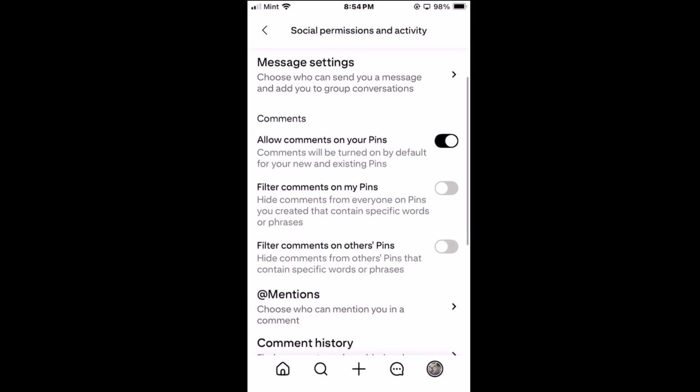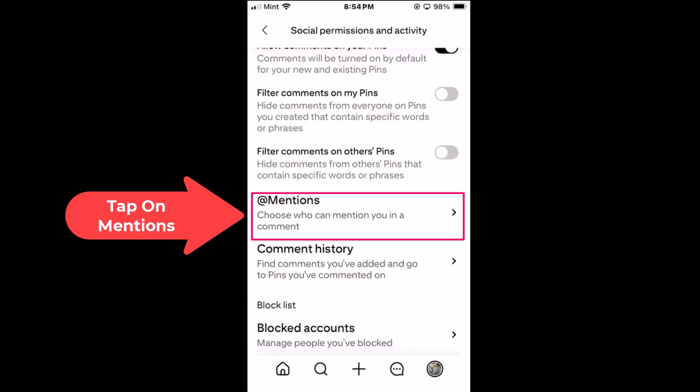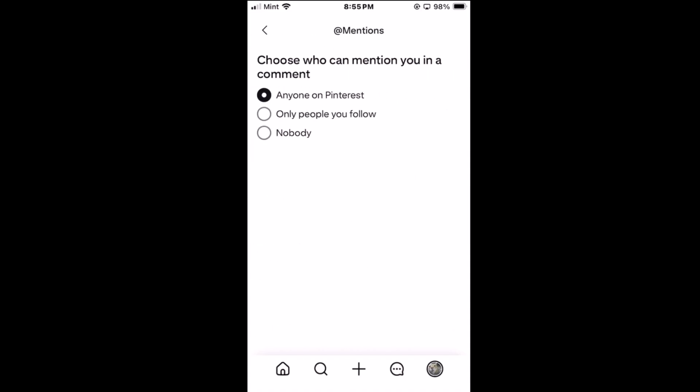Then you'll scroll down just a little ways, and right in here, Mentions, choose who can mention you in a comment. Tap on Mentions. By default, it's probably set to anyone on Pinterest. You can change that to only people you follow by toggling on the middle one there, or you could disable it by toggling on nobody.